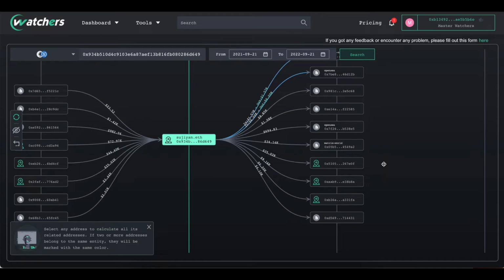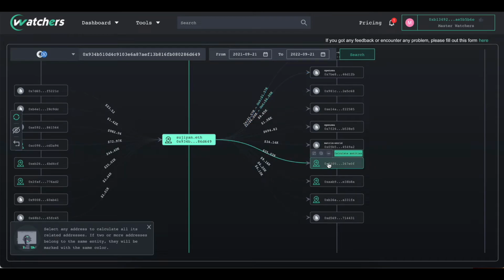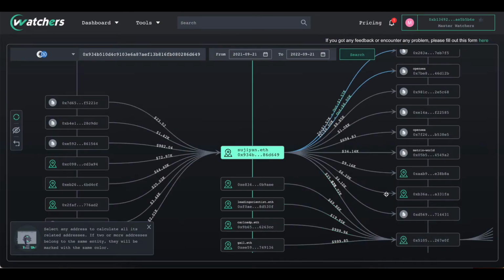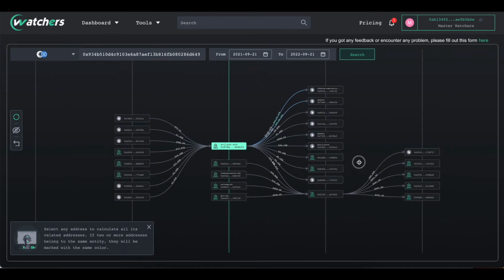First of all, you need to hover over the address you want to expand and click the expand button on the top right corner. You can expand the top incoming and outgoing addresses by specific filters like transfer value, transaction count, and transfer token amount. Specify the parameter, then click Update Graph. You will now see the money flow graph of your expanded address.